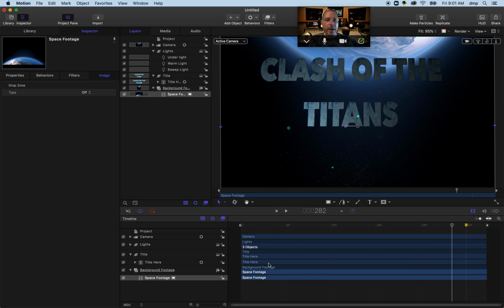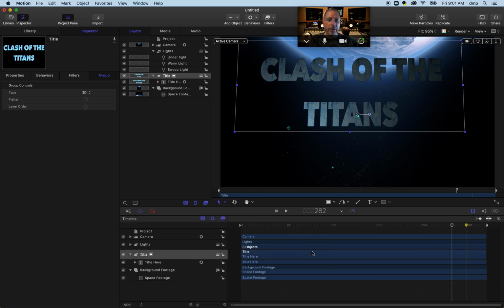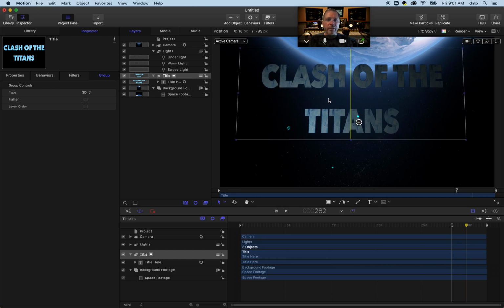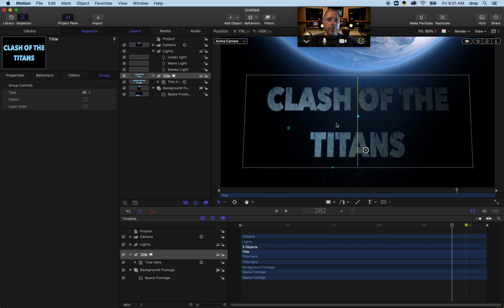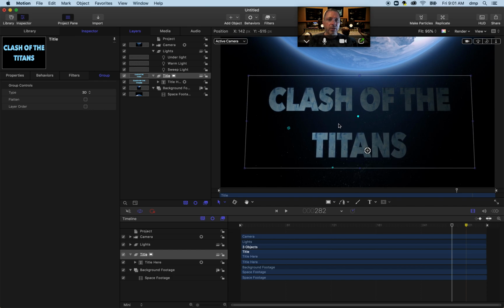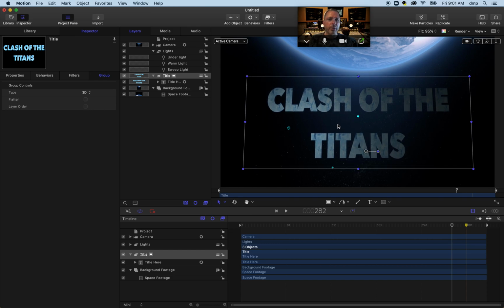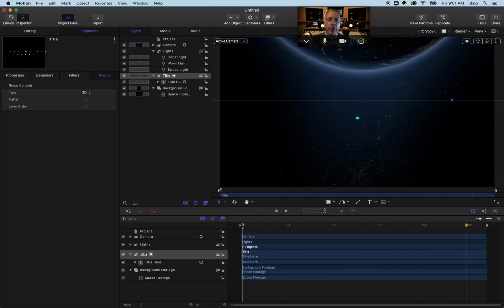And then I can click back here on the layers down on the timeline on text, and instead of having my text up above, it's going to be down below. Clash of the Titans. And that yellow line will allow me to know if I'm centered or not. So now I know I'm centered. All right, looks good. Text looks good. Earth looks good. Lots of manipulations you can do. I did them very quickly, but you can take your time and really play around with it.